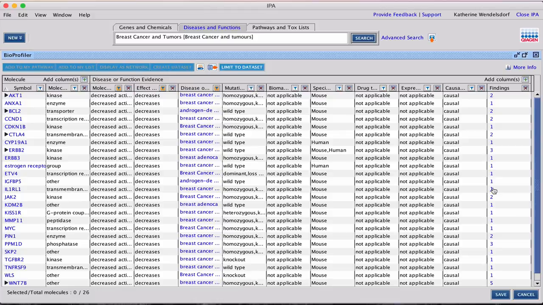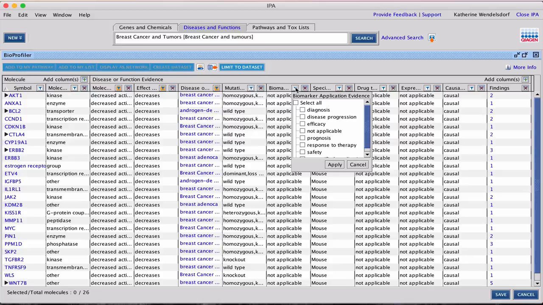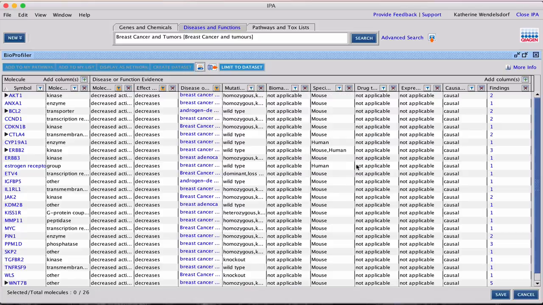In addition to the two filters that we showed here, we could have also filtered on a whole other set of filters, all of which are documented in the help section. For example, we could have kept only those molecules which have already been applied as biomarkers for breast cancer in a specific capacity. Or we could have only kept those that are already known drug targets for drugs in a certain phase of trial.